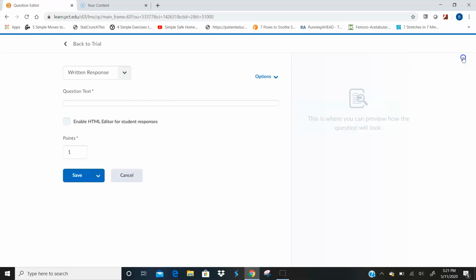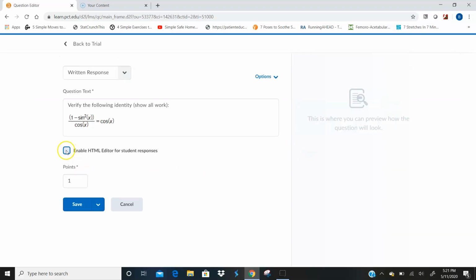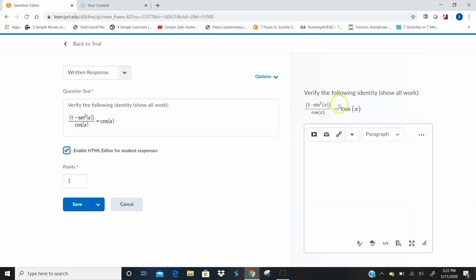Okay. Insert that. You always want to check enable HTML editor, or they won't be able to use that graphical template for the math notation. So you have to do that, or they're only allowed to use the keyboard. The notation looks nice, I think, up here. And then I can say make that worth 4 points.